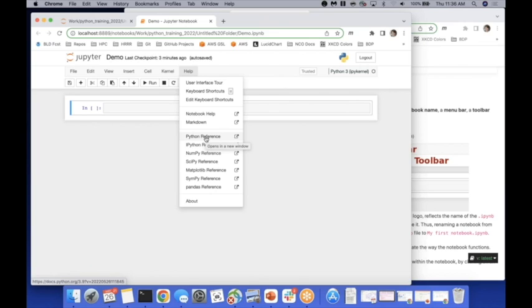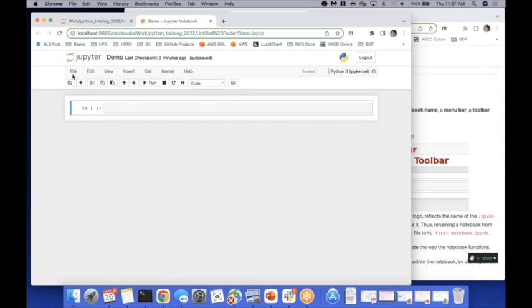Also, you can install other kernels. When I say kernel, I mean that you can essentially use any other type of language. Not any other type of language, but many other languages you can have kernels installed for here. By default, it's just Python 3.